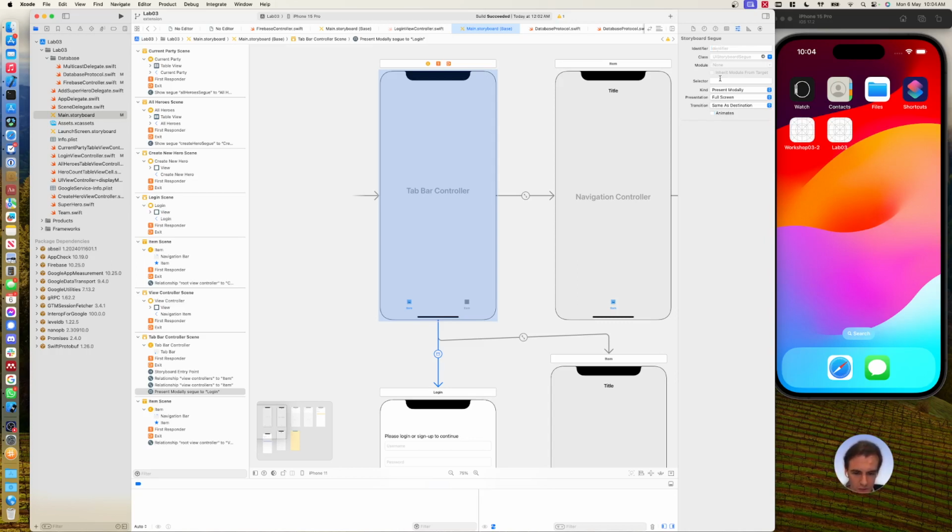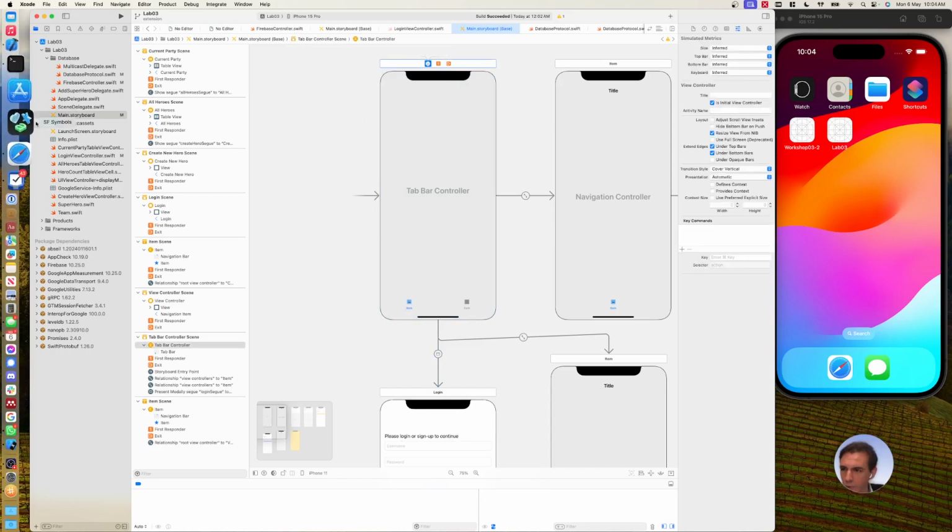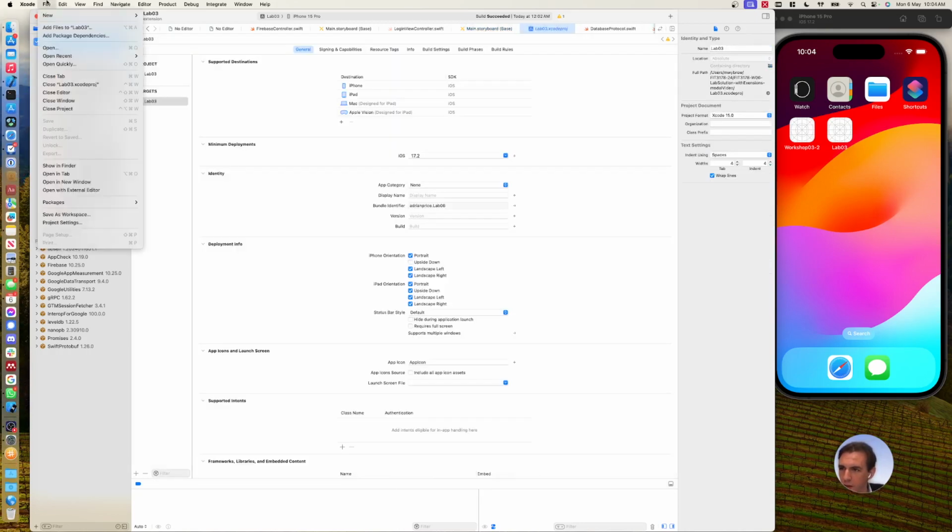And I'm going to give it an identifier and call it login segue. Oops. Okay, so we've got our login segue. I've got my tab bar controller. I'm also going to need a class, a custom class to represent my tab bar controller.